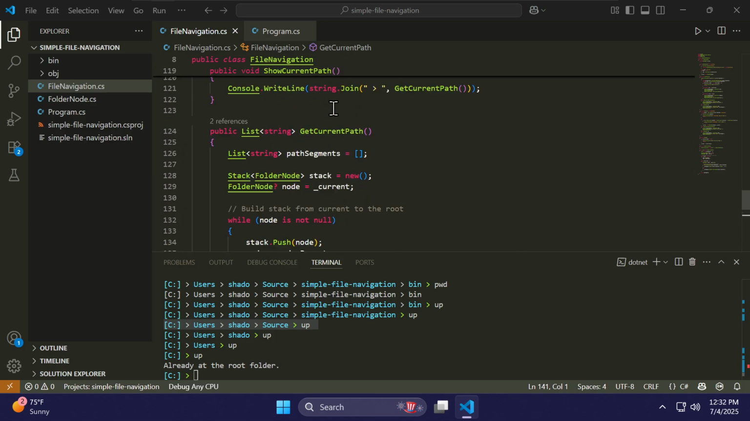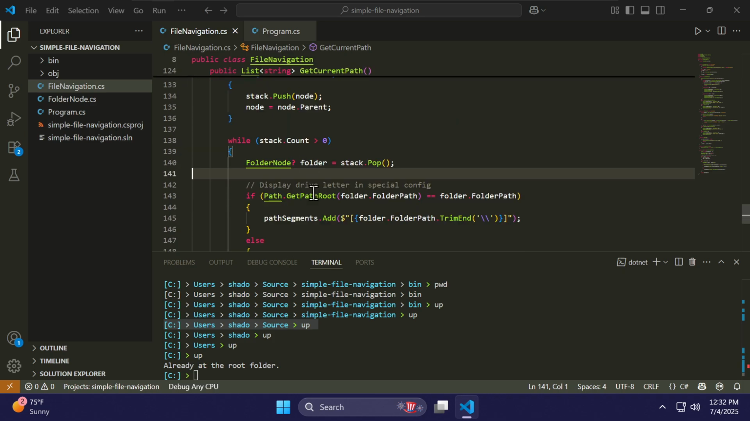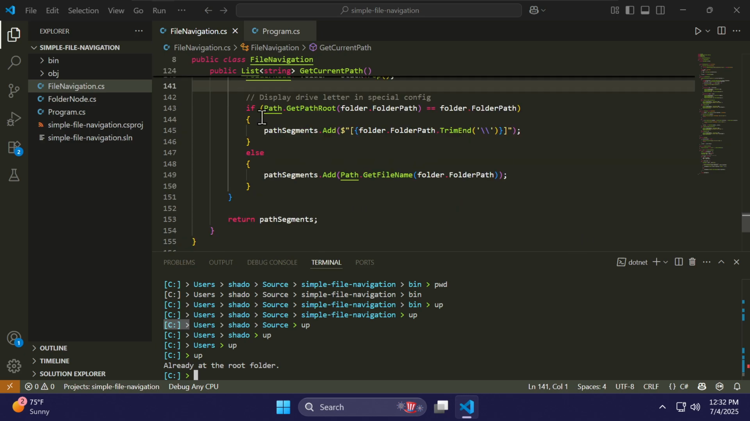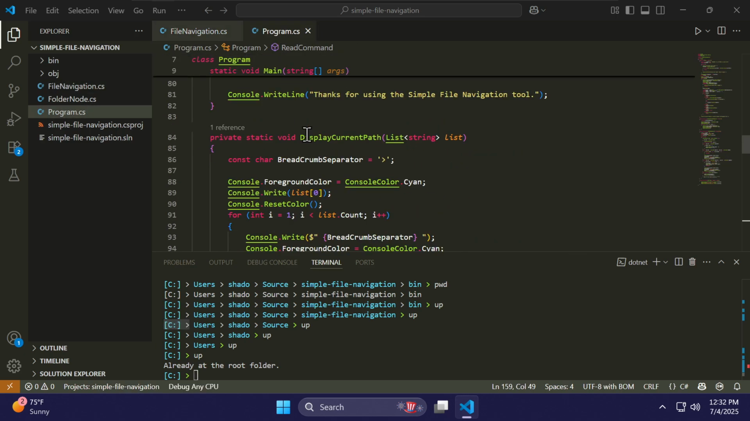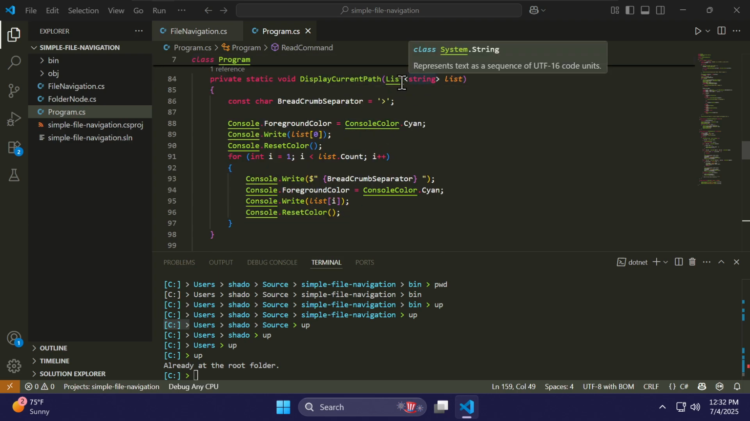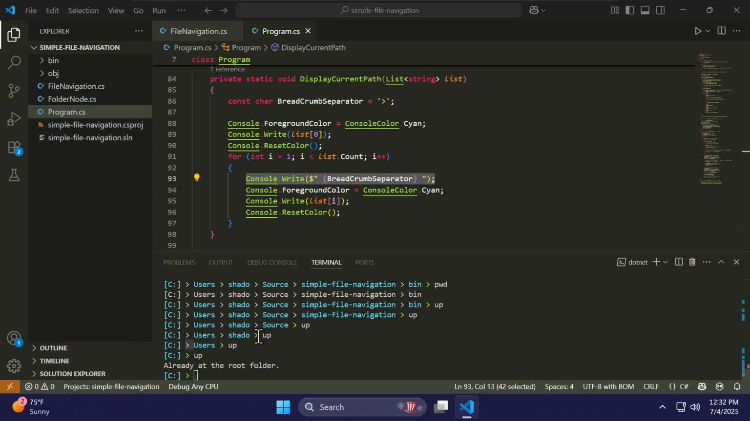So we changed get current path here to build up a stack and get the stack off. We do a little custom handling for the drive letter. Otherwise, we just add it to the list. Then over here, to display it, we just go through the list that we created. We apply the color where we want it to be. Leave this blank. We could change this color if we wanted to. We could do other work with that if we wanted. Like if we wanted to make it green, which I thought about, but I think I like them actually being distinct.